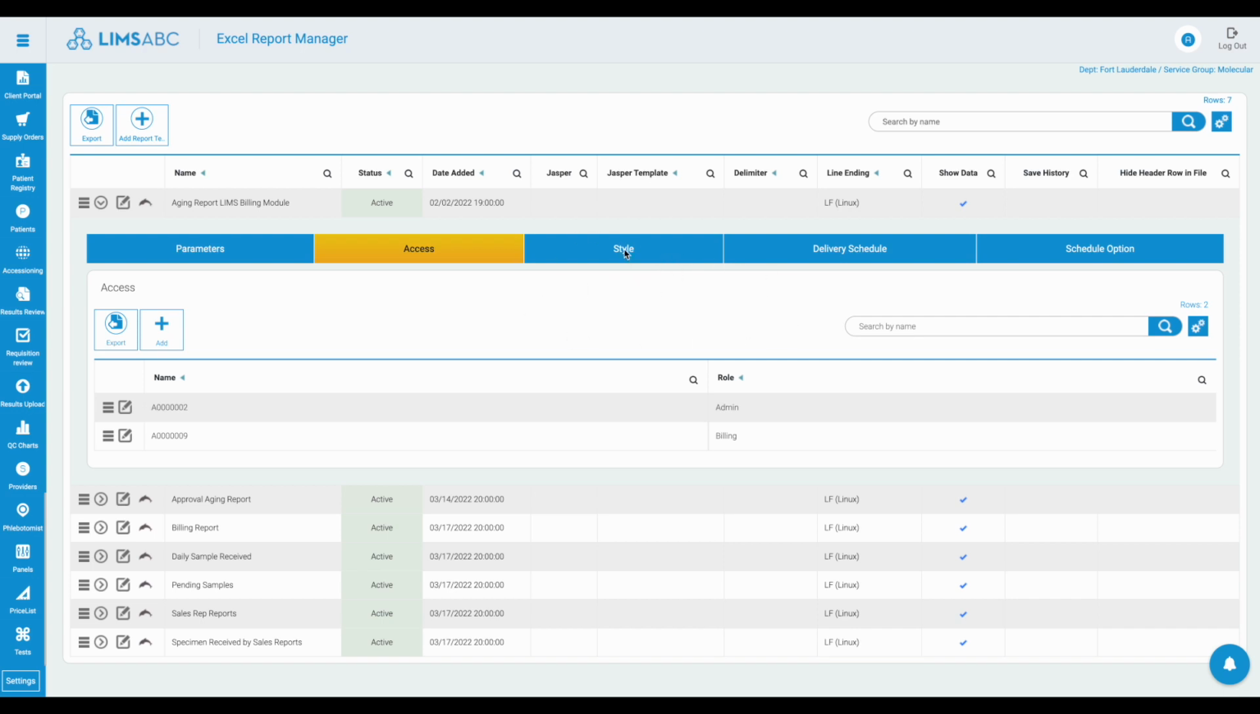The style allows you to customize certain columns, certain headers if you're generating an Excel report. And the delivery schedule and the delivery option would allow you to schedule these reports to be delivered by email on a predefined schedule. So let's say every Monday at 5 a.m. you can have this email sent to the line manager as an example, but any kind of scheduling is possible.